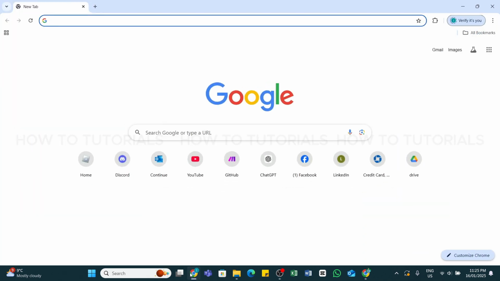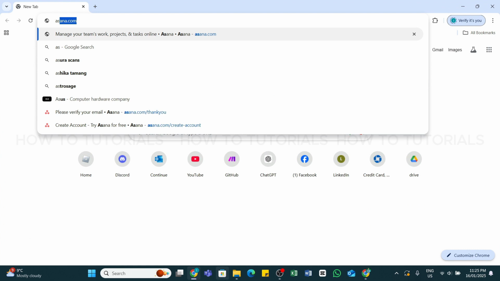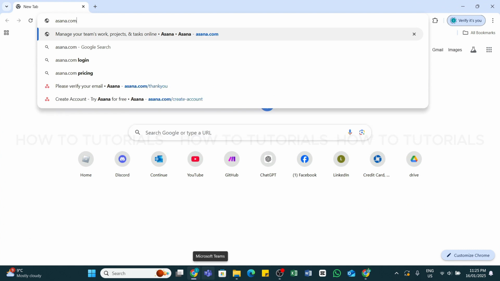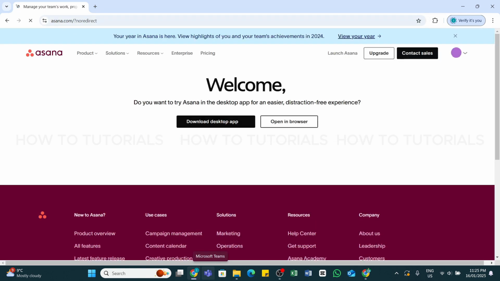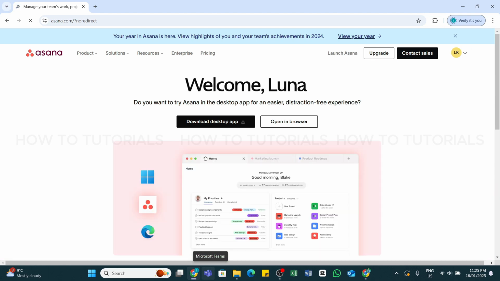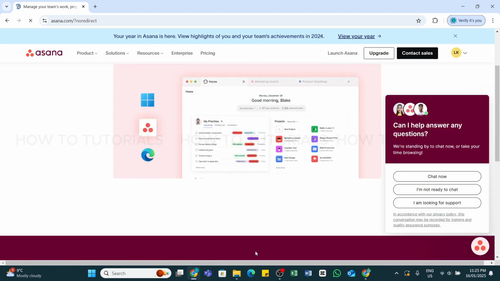Once you open it, now enter the keyword asana.com. This is the official URL of Asana. Once you have entered this URL, press the enter button to search for it. Within a while, you will be taken to the official website of Asana. Here, if you are logged into your account, you will be able to see this interface on your screen.